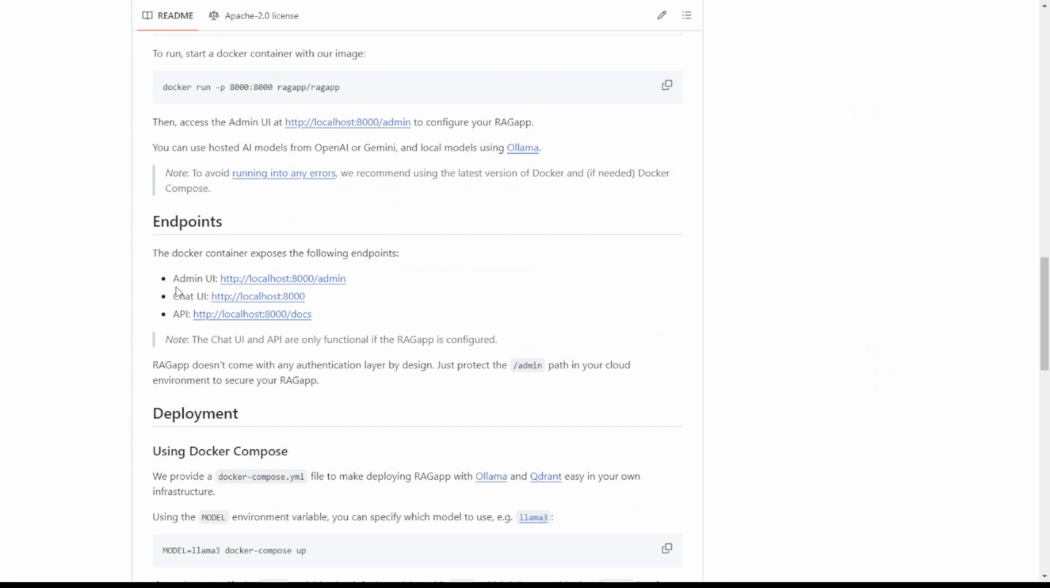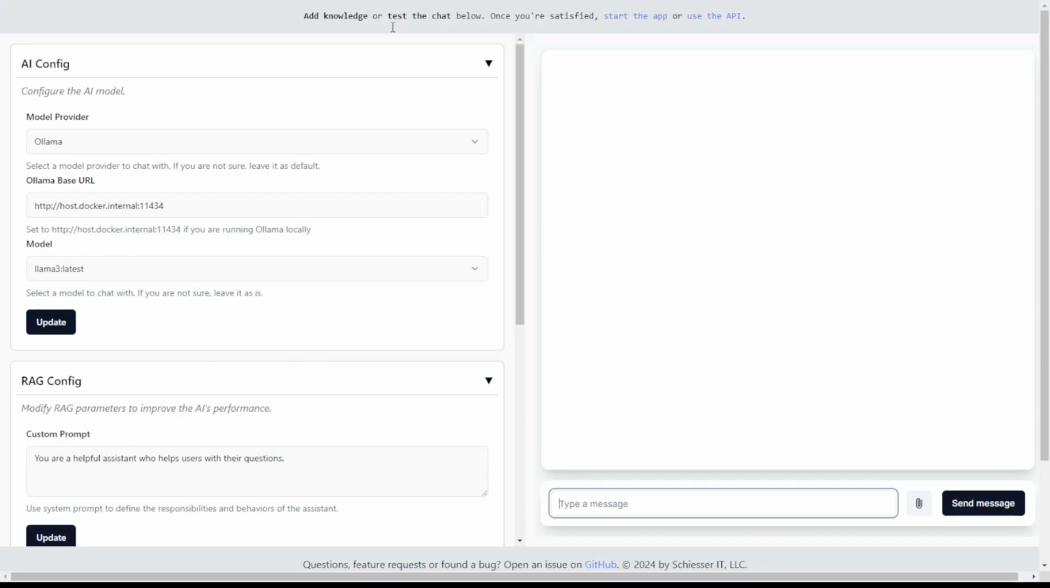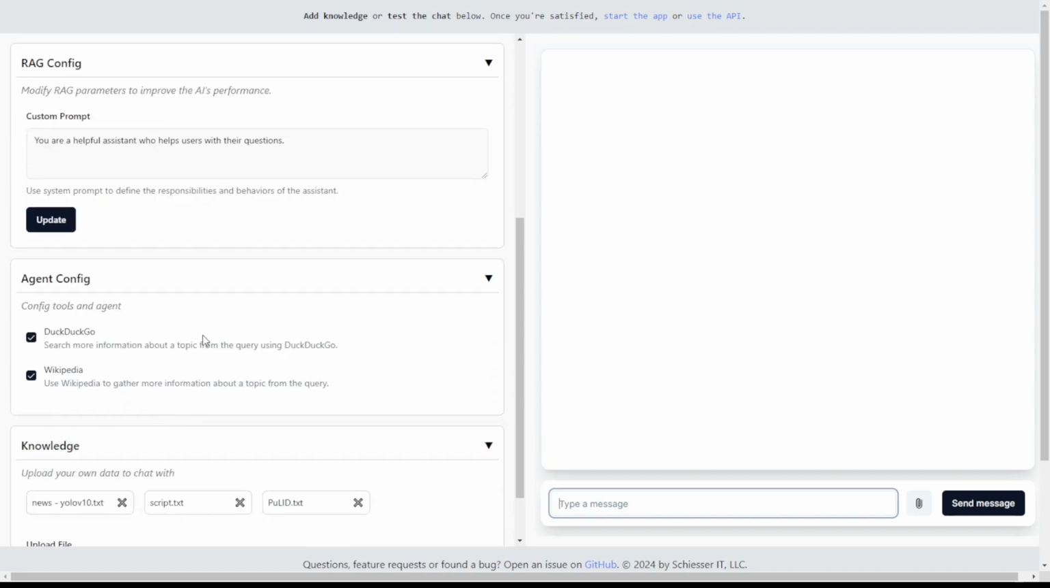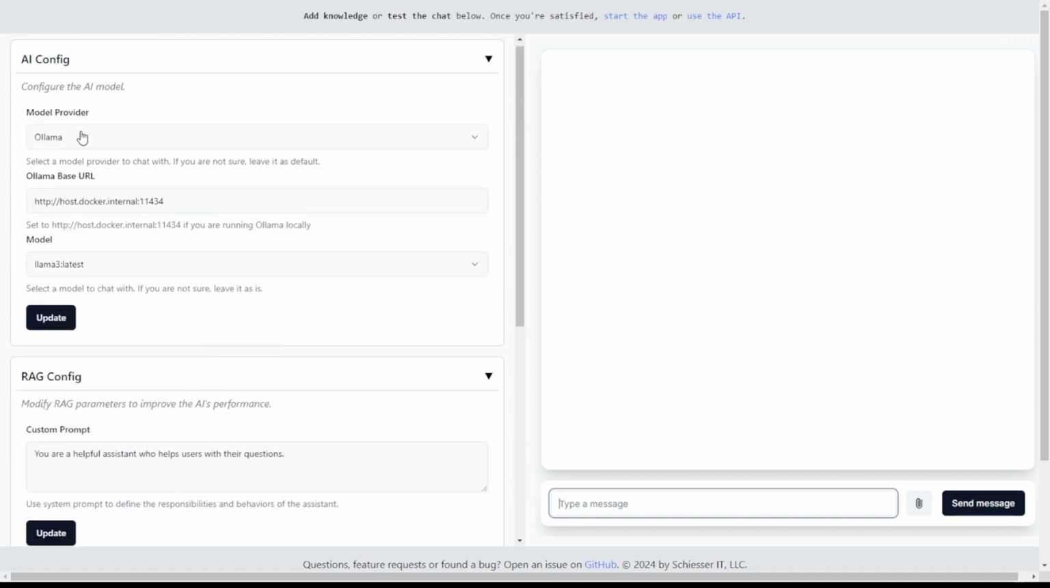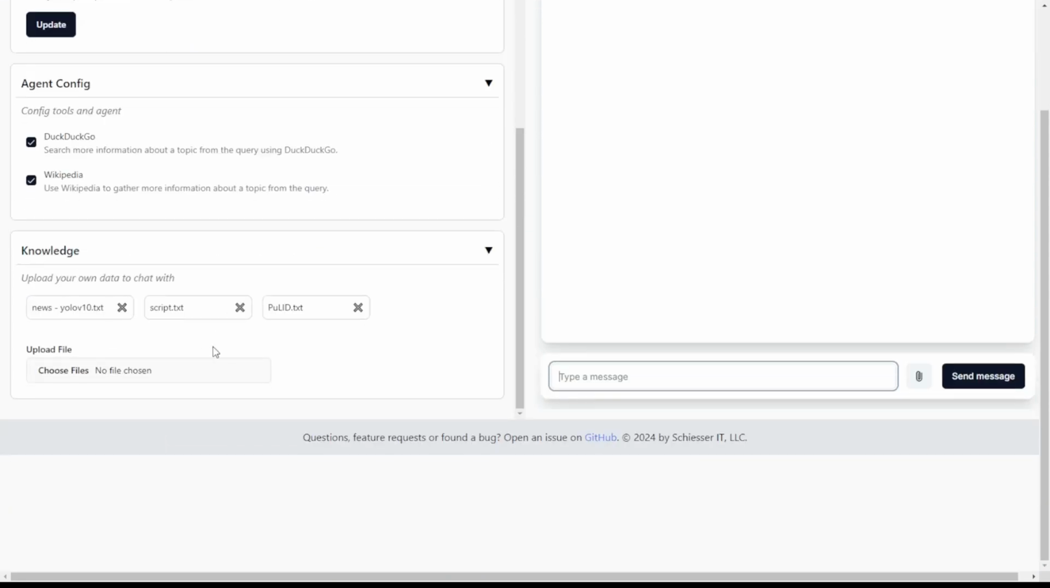And if you want to go to the admin UI, basically you can type /admin at the end in here to access these areas. And based on this, you can build your knowledge base in here. And you can enable DuckDuckGo search tools and Wikipedia to acquire some updated information that some local large language models have not been getting while they were training.